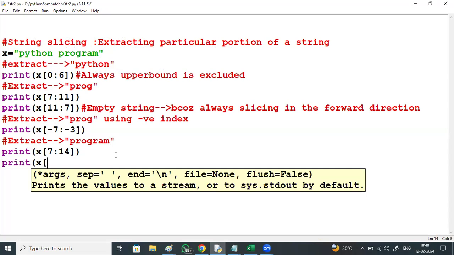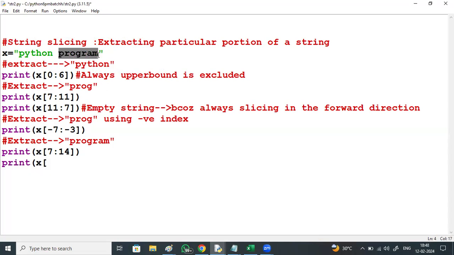Print x of 7 to 14. Otherwise, the shortcut for this: 7 to, don't provide the upper bound. Up to the end of the string it reads. 7 to up to the end of the string. Next.